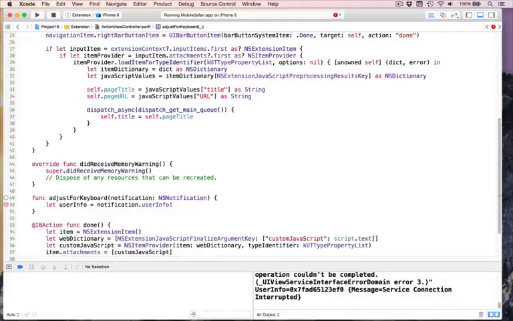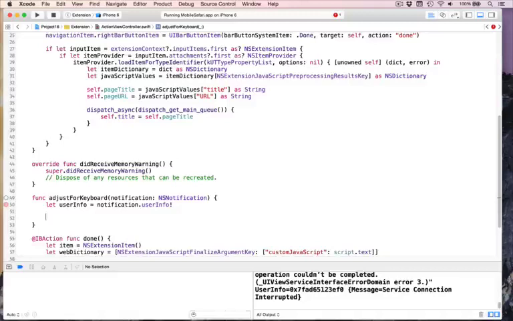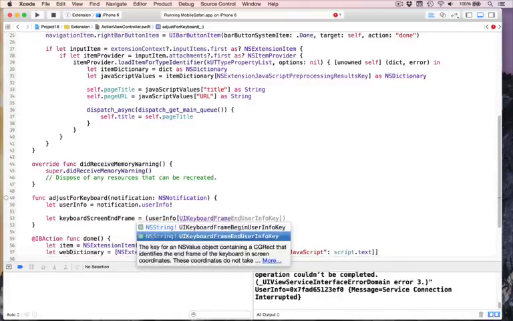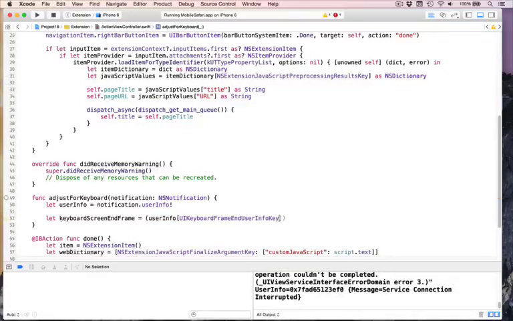It definitely exists. Then we want to figure out where the keyboard will end up on the screen, like this. Let keyboard screen end frame equals, this requires some thinking, parenthesis, user info, bracket, UI keyboard frame end user info key, bracket.